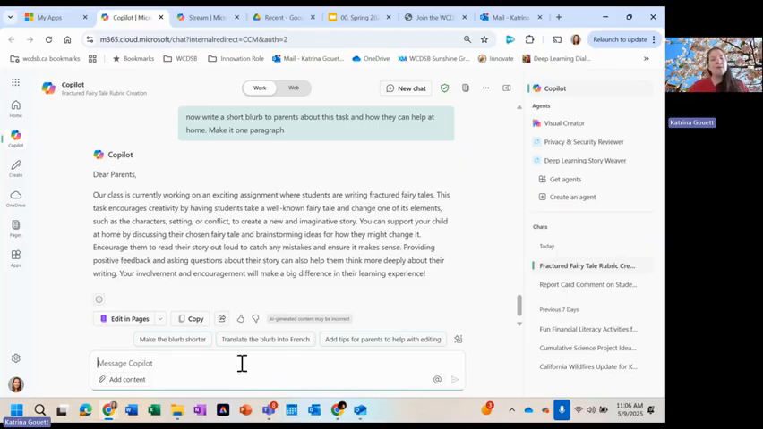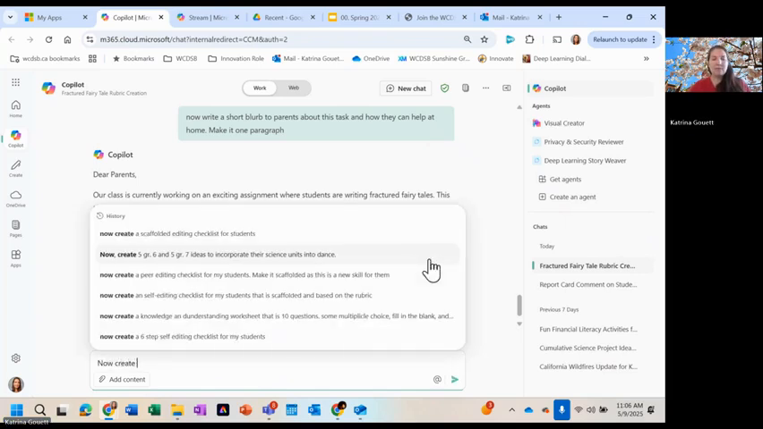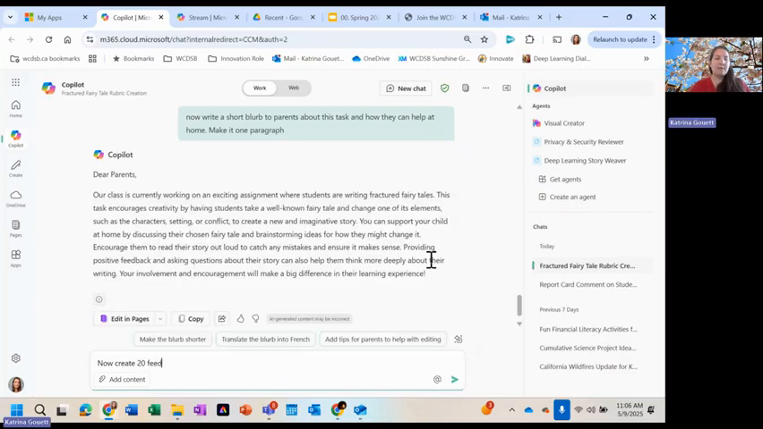I could also have it create feedback. I'll say create 20 feedback blurbs, sentences. Okay, so I'm going to have it create feedback sentences for me to use to assess the student work.